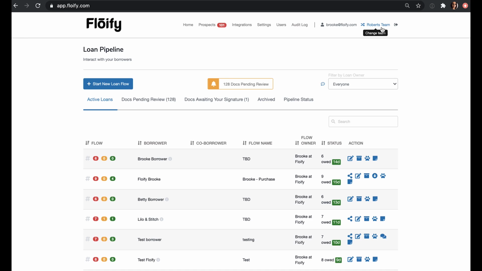So I can tell that I'm in the Roberts' team account. So I'm looking at Brooke Roberts pipeline. So I can see all of the Roberts team's borrowers, and any changes that I would make into settings or users or borrowers, etc., will take place only in this Roberts team's pipeline.